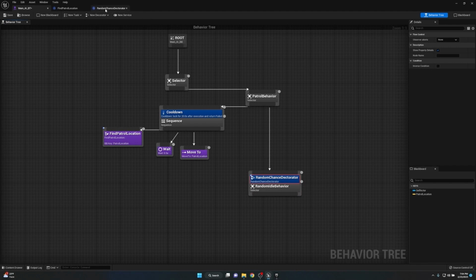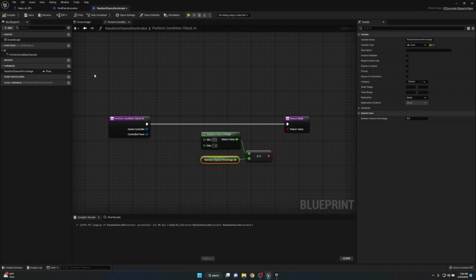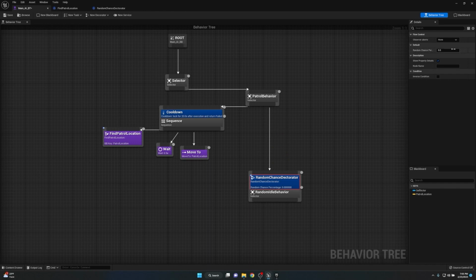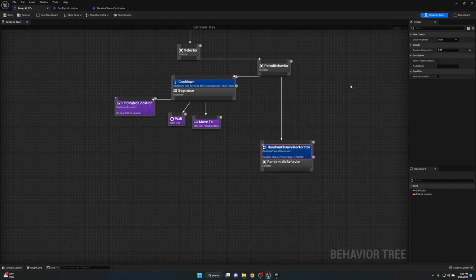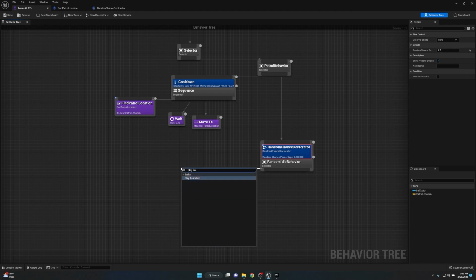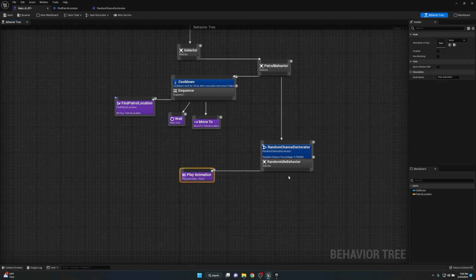Now, I almost forgot something though. We're going to go back to the random chance decorator, because we want to make sure to set this public, because we want to edit this value. So we're going to compile and save, and now we can set this to something, let's say 0.7. So this way it's a 70% chance that this will execute. However, we can then go off and do a play animation, and we'll put another one over here as well.